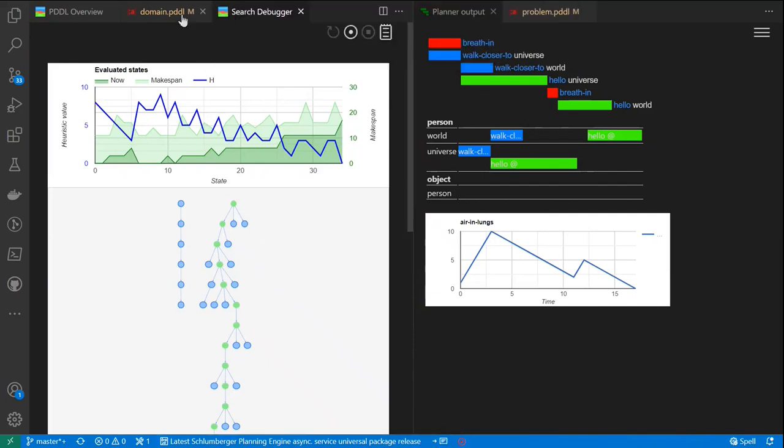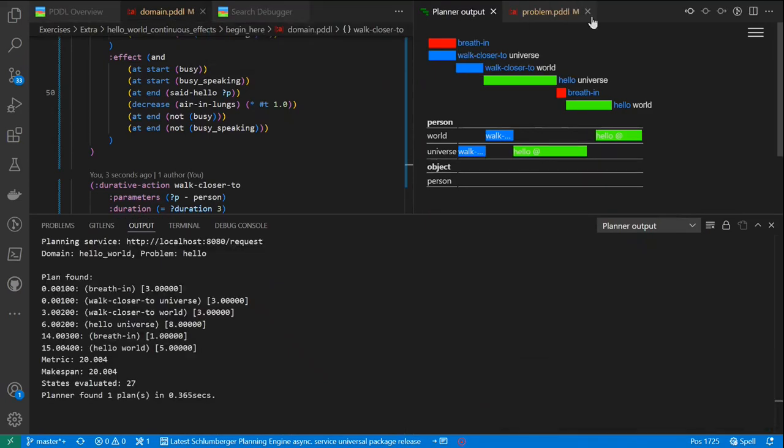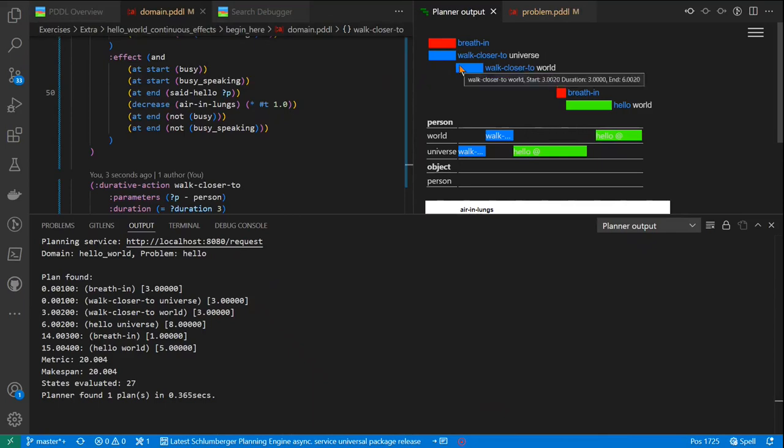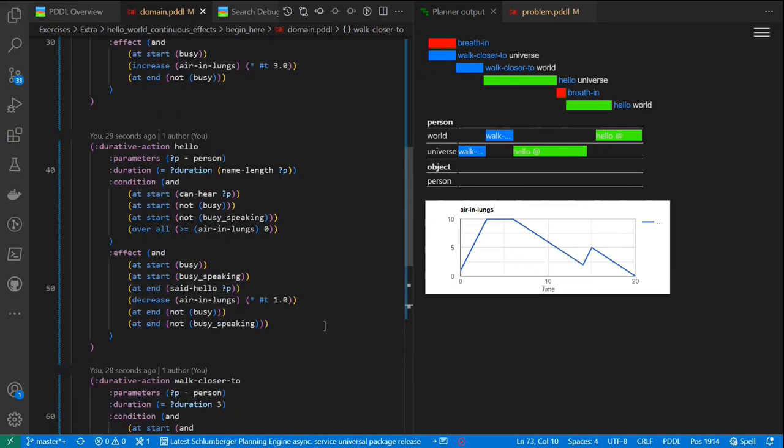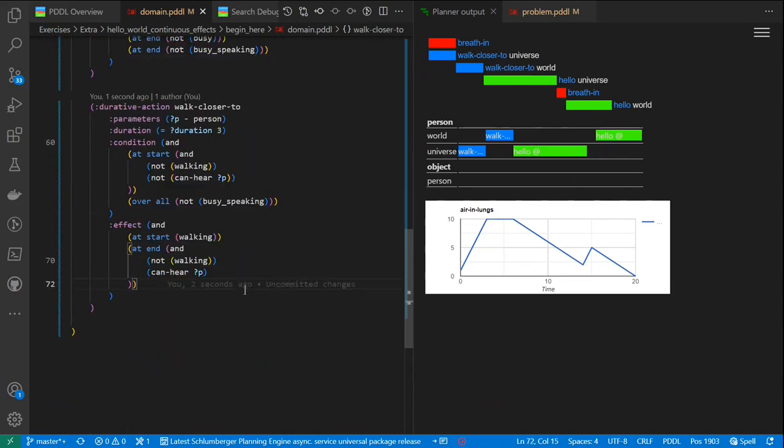Let's not use the search tree now. It's not that helpful. We are breathing in, then walking. Now we walk to someone else. So we would really want to say that the other person cannot hear us. So let's try that so that we don't walk to the universe and then walk away from the universe. So let's say that at the end of saying hello, no, that doesn't help. Let's try it this way.